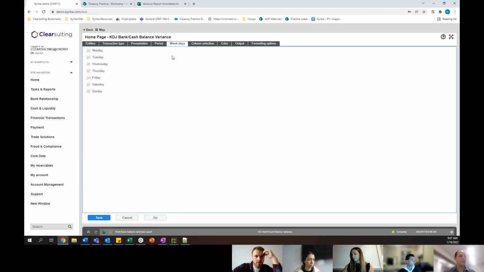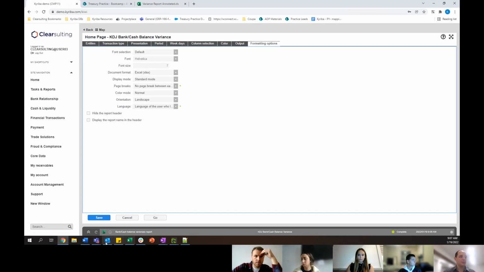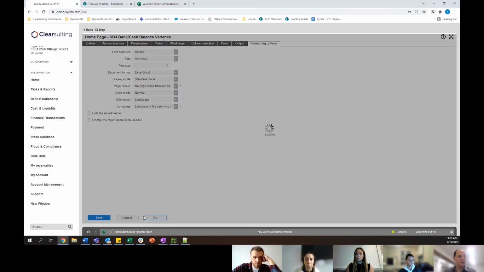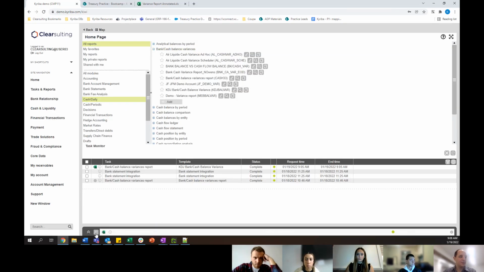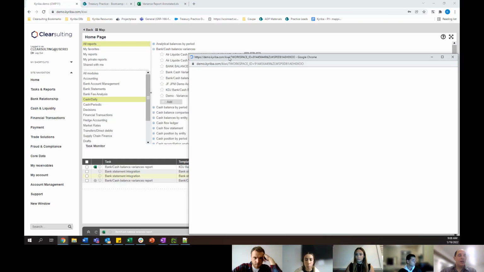So we turn on bank ledger and flow ledger. Period looks good. Weekdays, fine. Good, good, good. Save it. Save it to overwrite the settings of this template. If you want to just do a one-time tweak but not save the settings, you could just click go. But we're saving first because we know this is going to work. And now we run it.